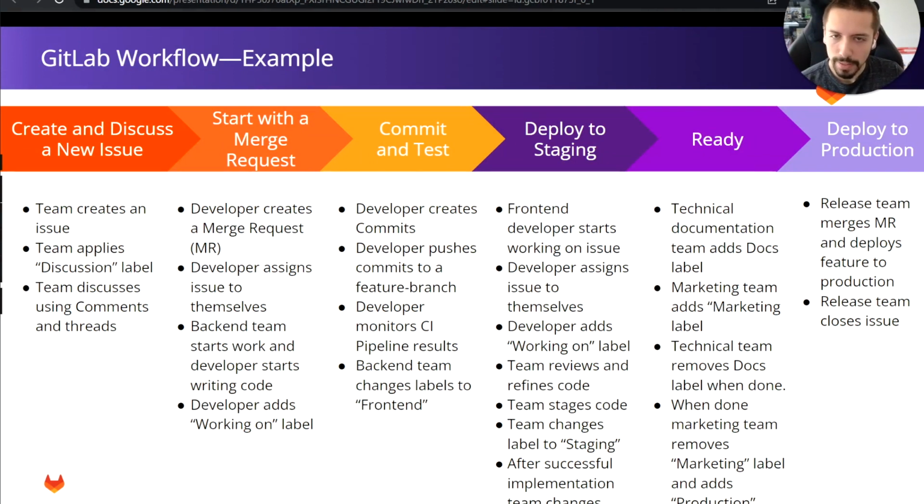Cool. So let's also discuss a GitLab workflow example. So let's take the example of creating and discussing within a new issue. The way we should start is by having a team member creating an issue inside GitLab for a new feature they'll be implementing. The team member applies the label discussion to the issue. Various team members might also discuss the new feature by entering comments into the issue. Then this issue will now appear on the project issue board in the discussion list because we have that label there.